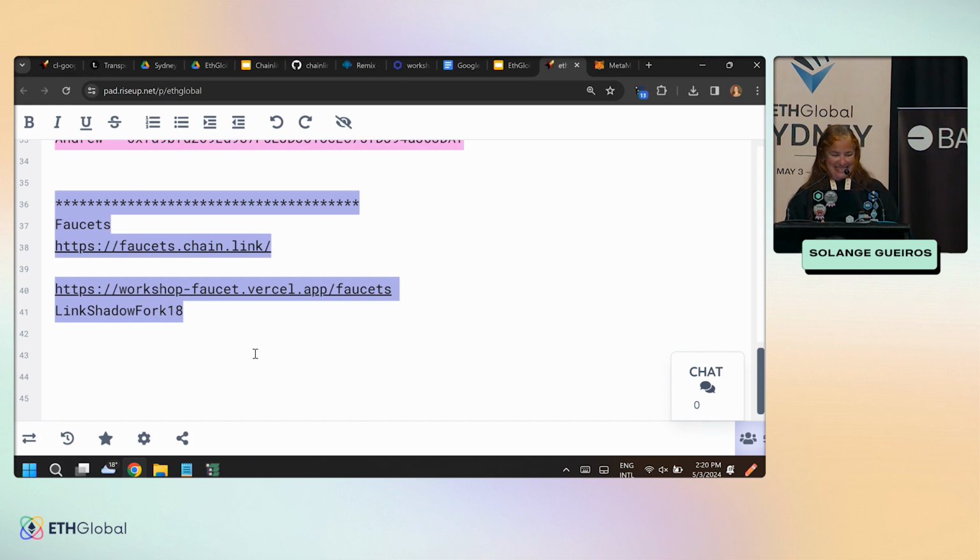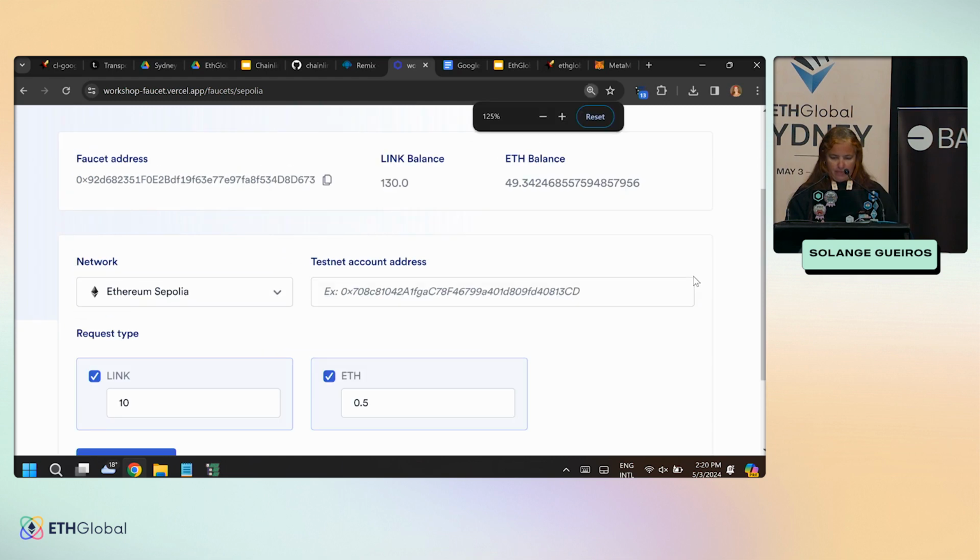Congrats, guys. And this is the faucet that we are going to use now. This is the password, okay? For now, you only need Ethereum, but if you can get Link as well, that's fine. This is the faucet, okay?